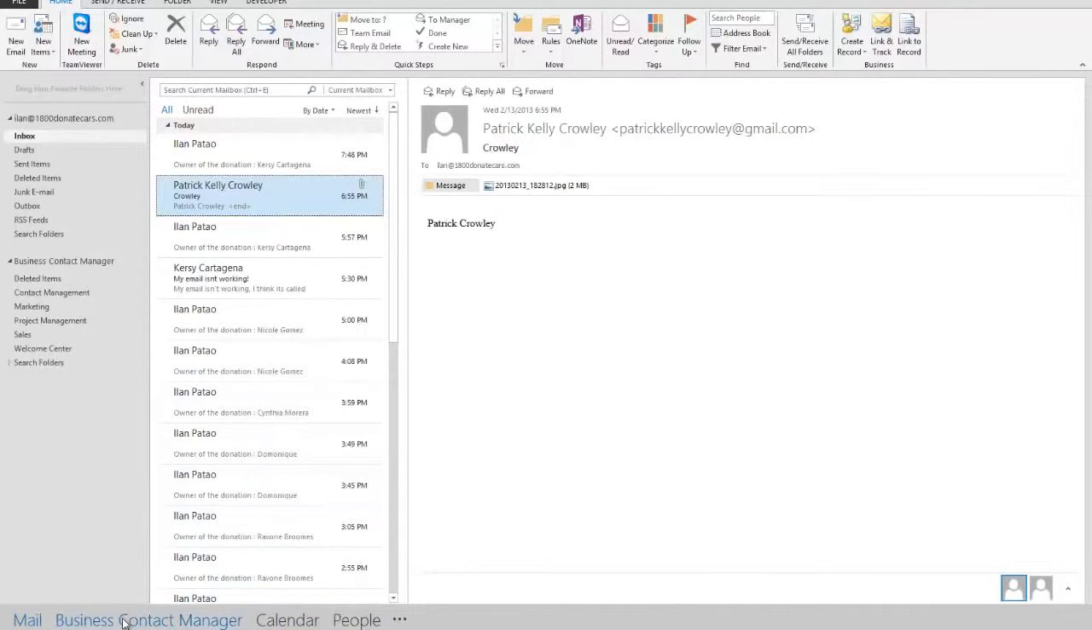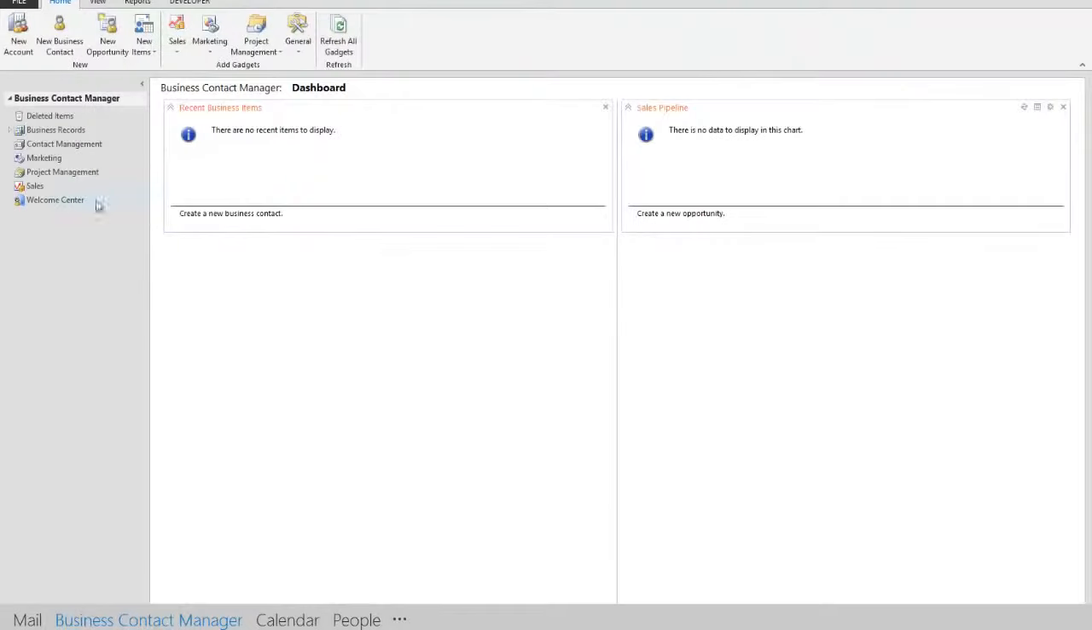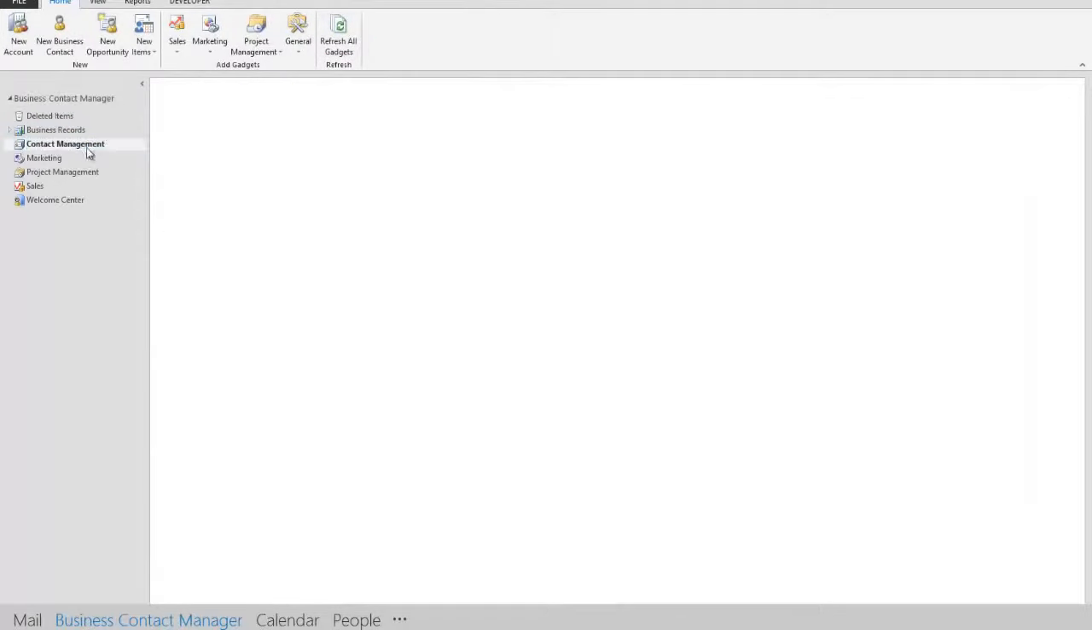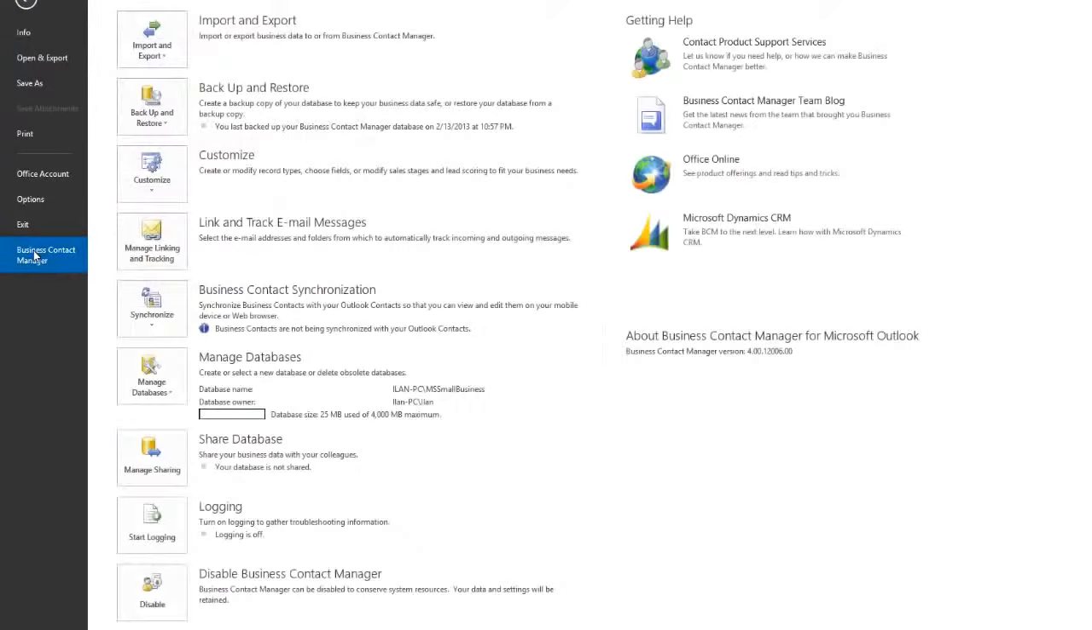So I'm going to click on Business Contact Manager, and it's going to quickly connect to my little SQL server that I have installed. And we have all the latest and greatest and brand new toys right in front of us. So I'm going to go to Contact Management, and this is my sample database on my machine. And again, completely different feel and look, but almost the same thing. You'll see when I go to File, we have our Business Contact Manager settings where we're able to do all of the things we've done before.